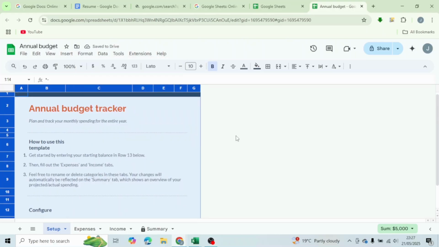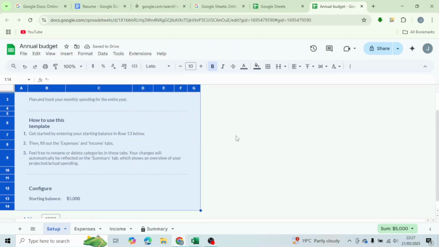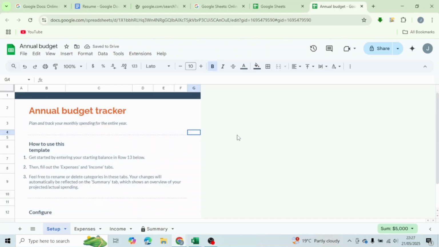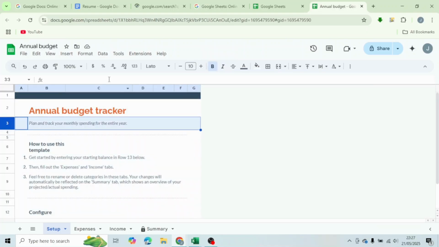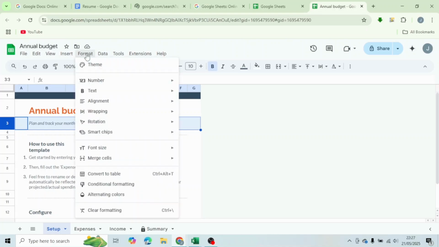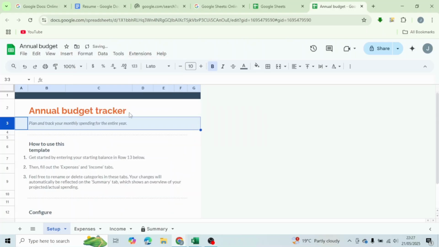You may also follow the same process if you want to wrap your text in Google Spreadsheet. So you may follow this process. Simply go ahead and select a column and select format and select wrapping and wrap, and that is it. So you may also follow the same process in order to do it.